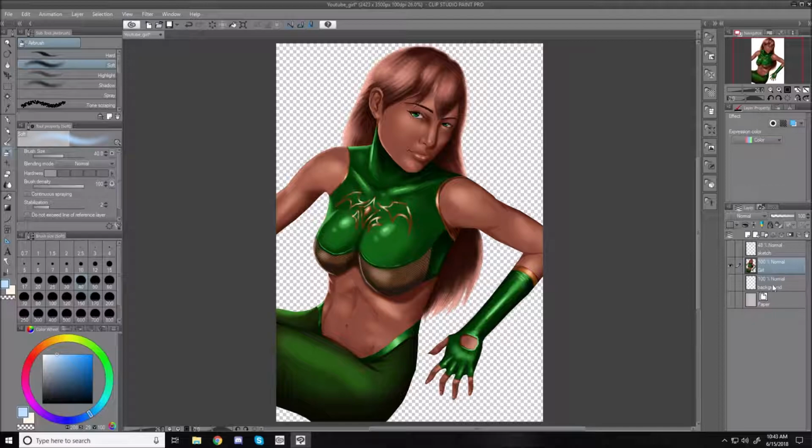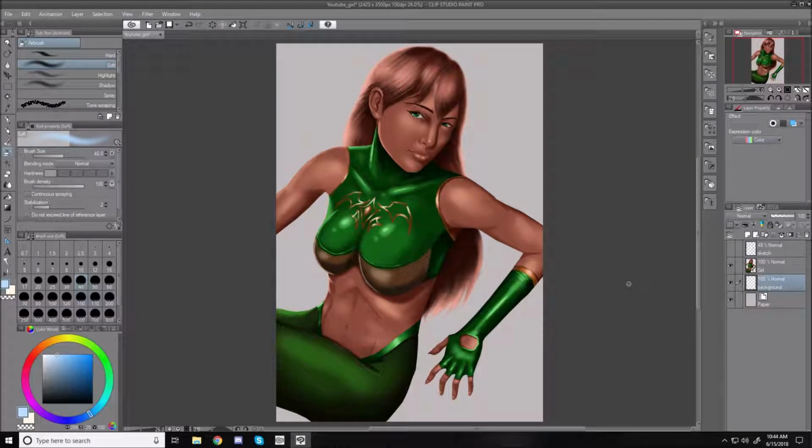Okay, so background. What kind of background do we want? What kind of background are we looking for? Do we want just a regular background? I'm just going to do a wall, like she's sitting in front of a wall, and that's that.